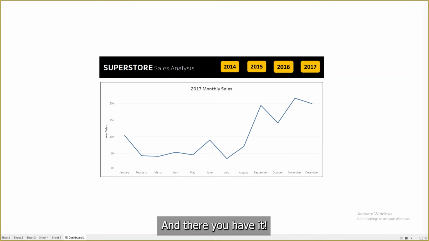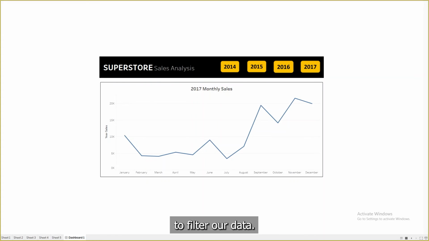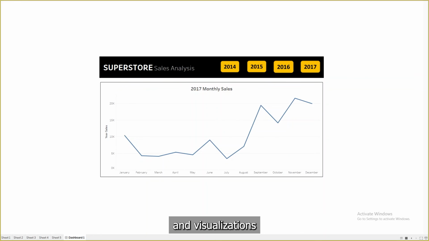And there you have it. Using parameter controls and image buttons in Tableau, we have created an interactive way to filter our data. This technique can be incredibly useful for various data analysis scenarios. Experiment with different datasets and visualizations to explore its full potential.